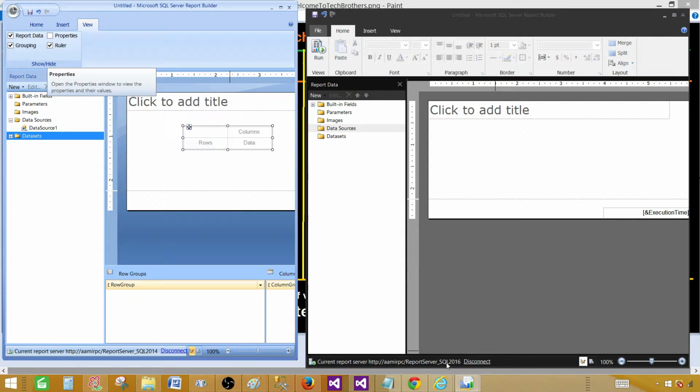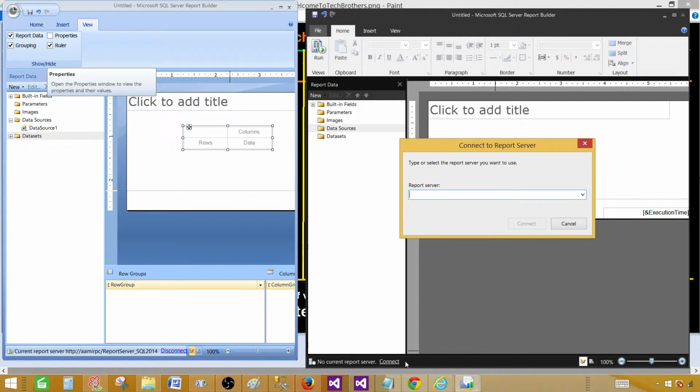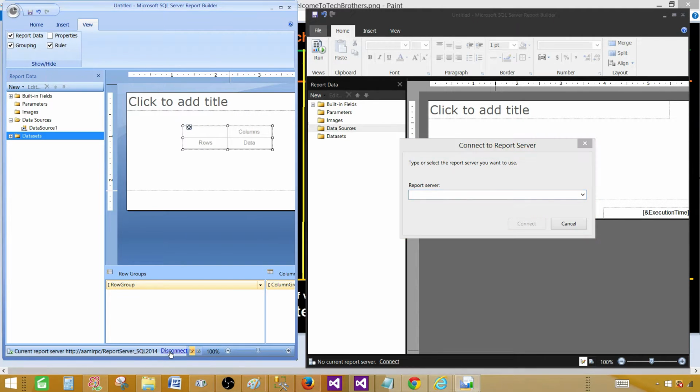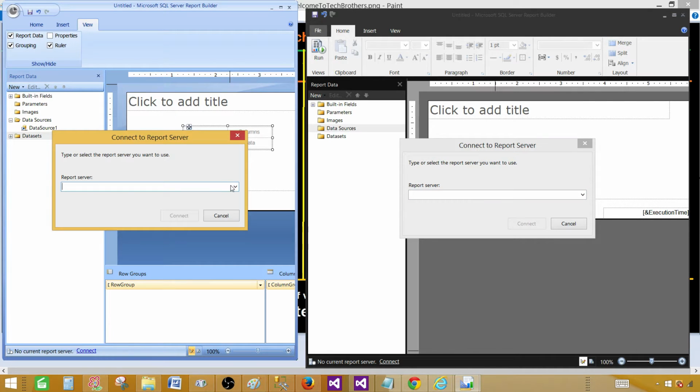The same way you can connect and disconnect from here. If you don't like to connect with this 2016 and you have a different report server you want to work on, you can disconnect from here and hit Connect and provide a different report server name. The same way we have in 2014, you can disconnect and connect to any server you like. So your choice. If you have multiple servers in your environment, you can connect to any environment, work on it, save it, and then connect to a different one. You don't have to close and reopen your Report Builder.